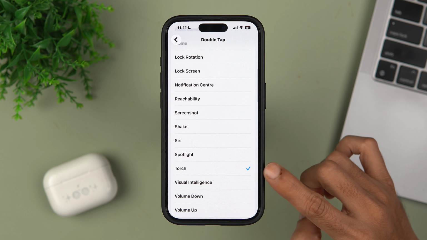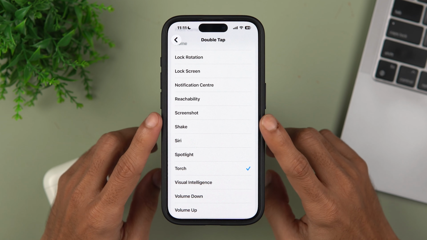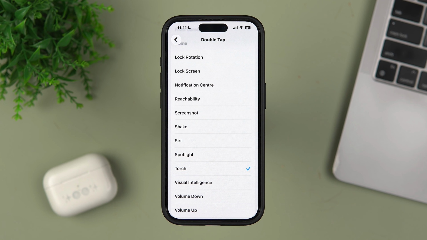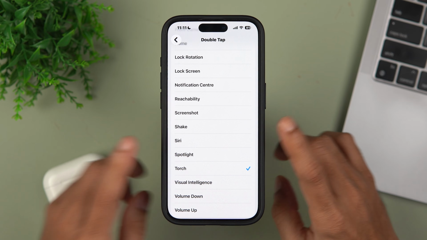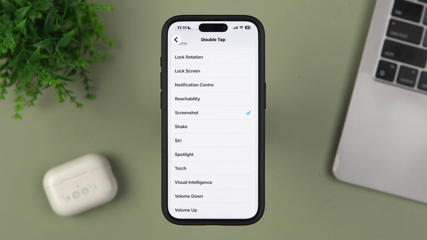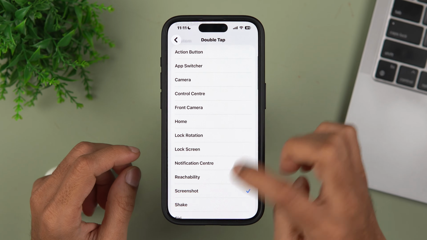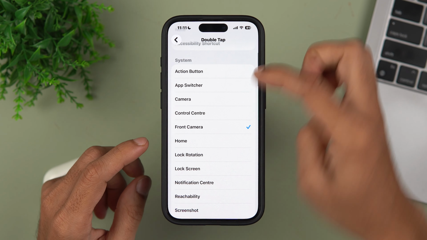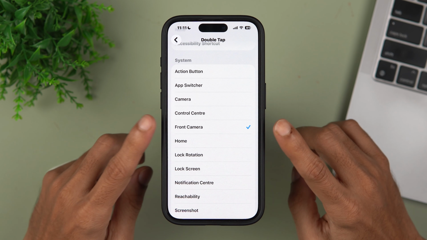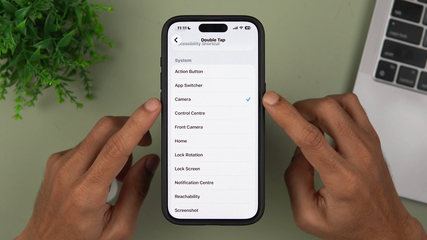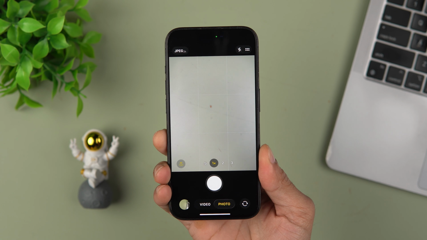For now, I have set it to torch. So if I double tap on my iPhone, it will turn on the torch, and if I double tap once again, it will turn off the torch. If I select screenshot, on double tap it will take a screenshot, and if I set front camera, if I double tap, it will open front camera, and if I select main camera option on double tap, it will open camera application.